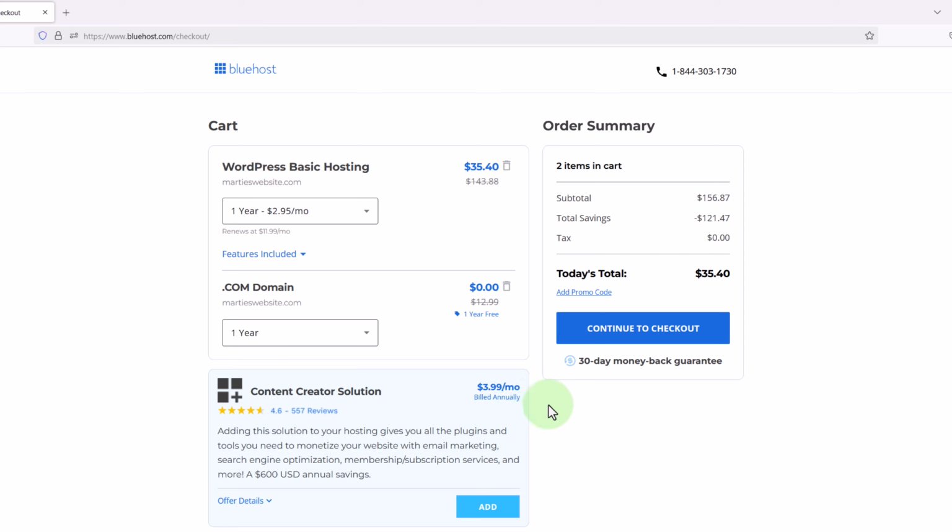Then once we're finished here, we can see the total price to pay over on the right. So after the discount, it's only going to cost me $35.40 for 12 months of hosting and my domain name. And as these are the only two things we need to pay for, it's only going to cost us $2.95 per month to run our website. Then once we're happy with everything here, we just need to click Continue to Checkout.